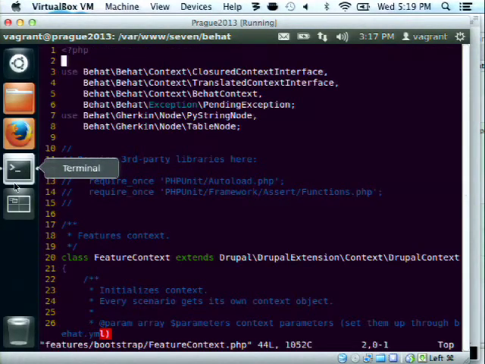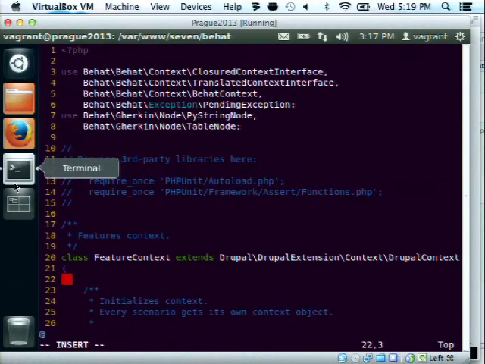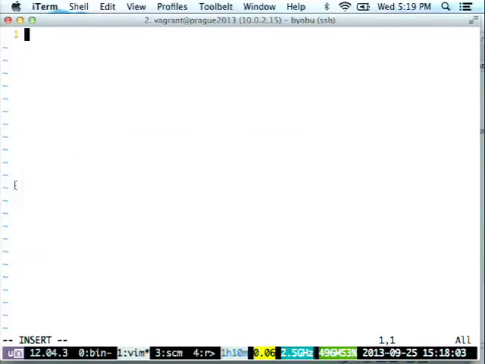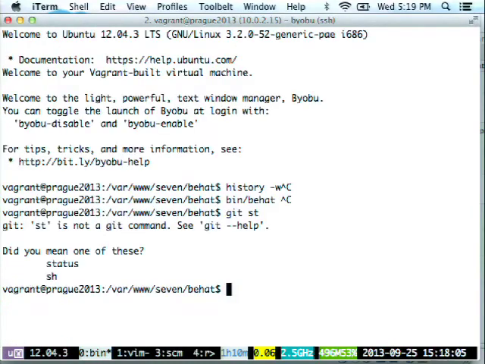If I open this, Linux, with the copy and paste. It's okay. I was prepared for this eventuality.